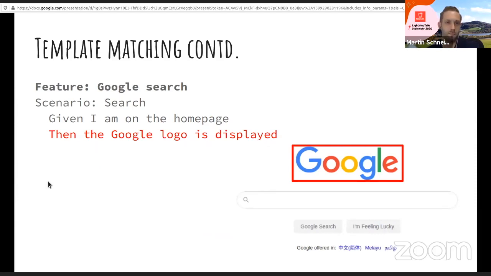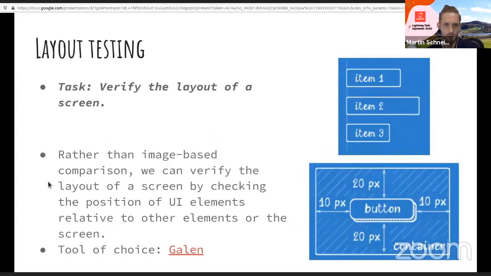A very basic example in BDD format: Given I'm on the Google homepage, I want to check whether the logo is displayed correctly. That would be a simple example of performing template matching without the need to do a full visual regression test of the entire screen, because I'm only concerned with whether my logo is there. There are going to be some resources at the end on how exactly you can use that.